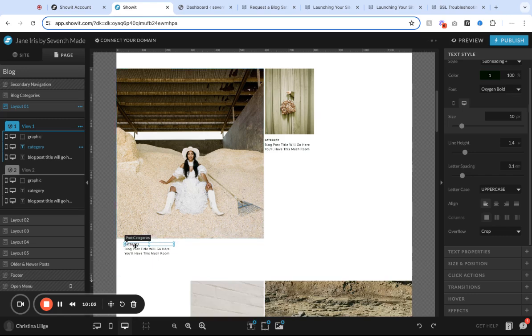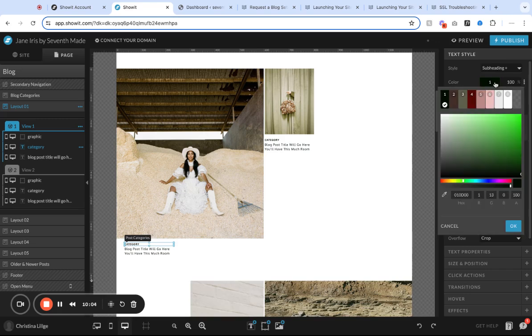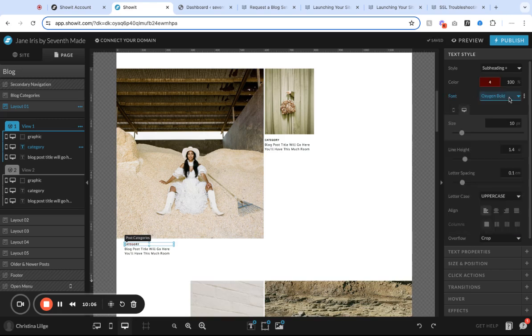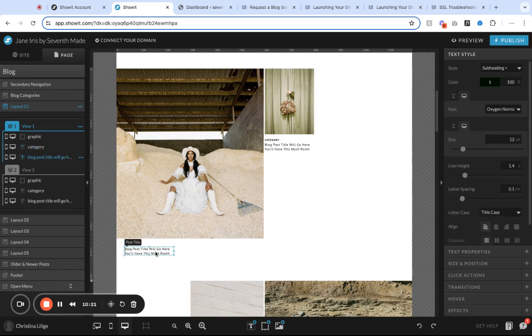With the word category, you could change the color here. We could change the font altogether. You could change the size, line height, all of the letter spacing, all of this. This could be lowercase. All of that can change here. With the blog post title, same thing. So we could change color, font, size. We could pull this all the way over so that way your post titles would come all the way across.